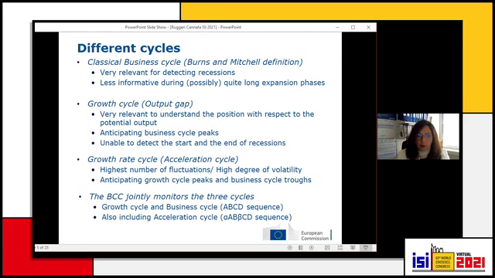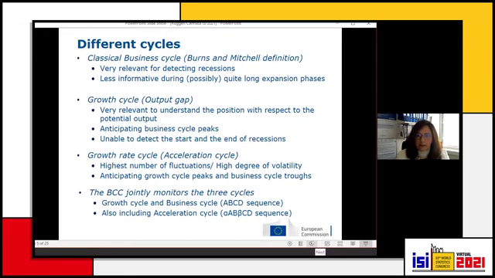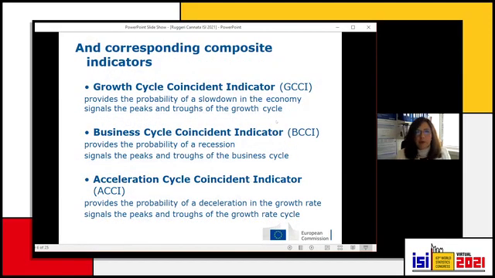In our business cycle tool, we monitor those 3 cycles together. It is a joint monitoring of the 3 cycles, and this is done via a sequence of turning points. How do we do it? For each cycle, we have a coincident indicator that takes the name of the cycle: the growth cycle coincident indicator, the business cycle coincident indicator, and the acceleration one. What does it mean? You have a probability, a number between 0 and 1. For the growth cycle, you have the probability of being in a slowdown. For the business cycle, we have the probability of being in a recession. And the acceleration cycle will give you the probability that your growth is accelerating or decelerating.